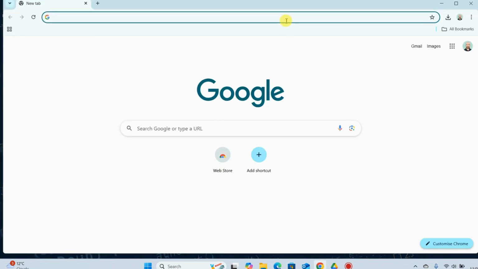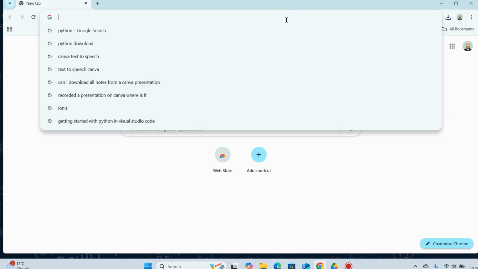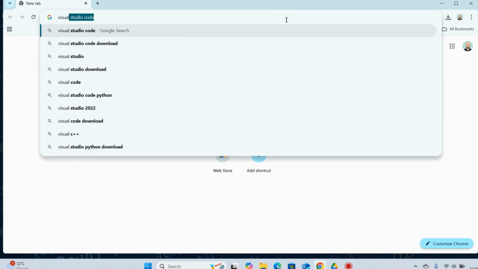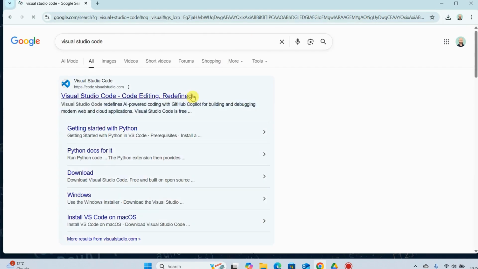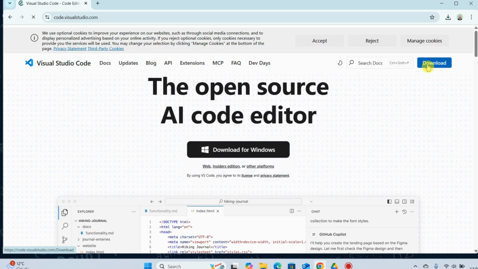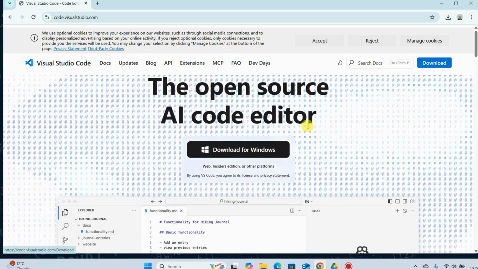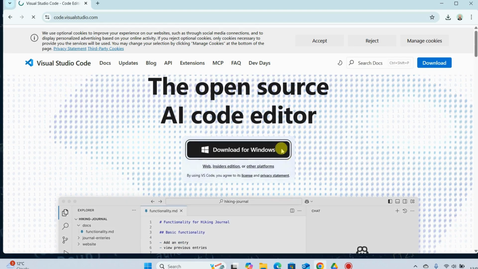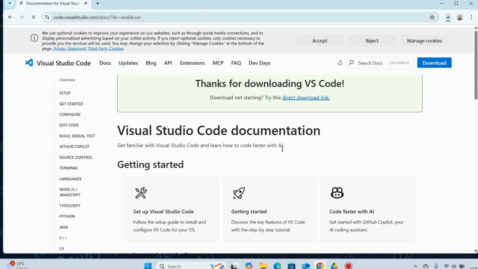Let's start by opening your web browser. This could be Chrome, Edge, Firefox, or whatever you normally use. In the search bar at the top, type VS Code and hit Enter. You'll see a list of results, but make sure to click on the official site, code.visualstudio.com. That's Microsoft's official page for Visual Studio Code. Once you're there, it should automatically detect your operating system and show a big download button for Windows. Just click that, and the download will begin.